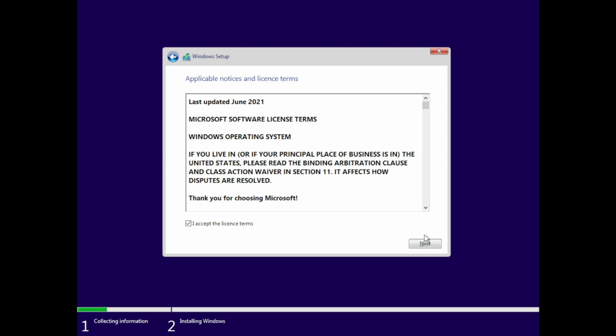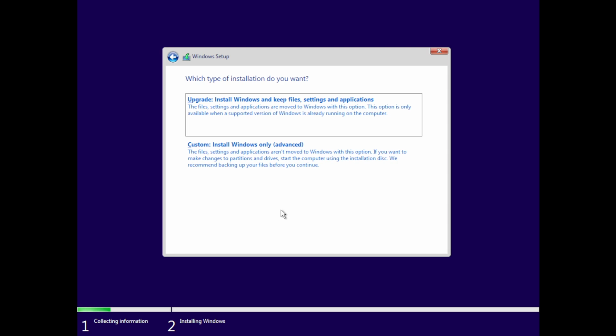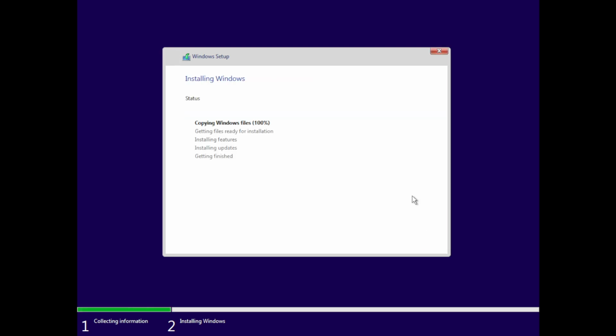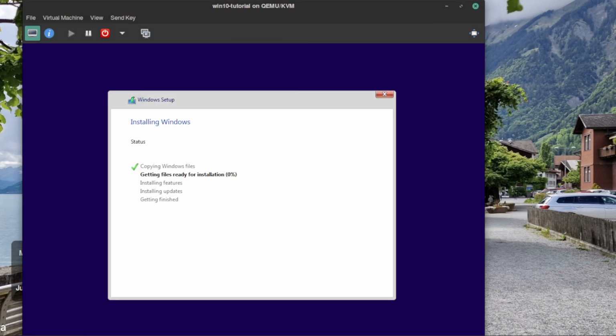Then accept the license terms from Microsoft for using the Windows platform. In this step the upgrade option is selected by default, but it is only for those who have already installed Windows on the computer and want to update. So we'll go with the custom install option, where it will ask you for this drive, and don't worry, it will not erase anything from your host or primary machine. This is just the amount of data we have given it from our main host OS. This step takes a couple of minutes, so I'll see you after that.